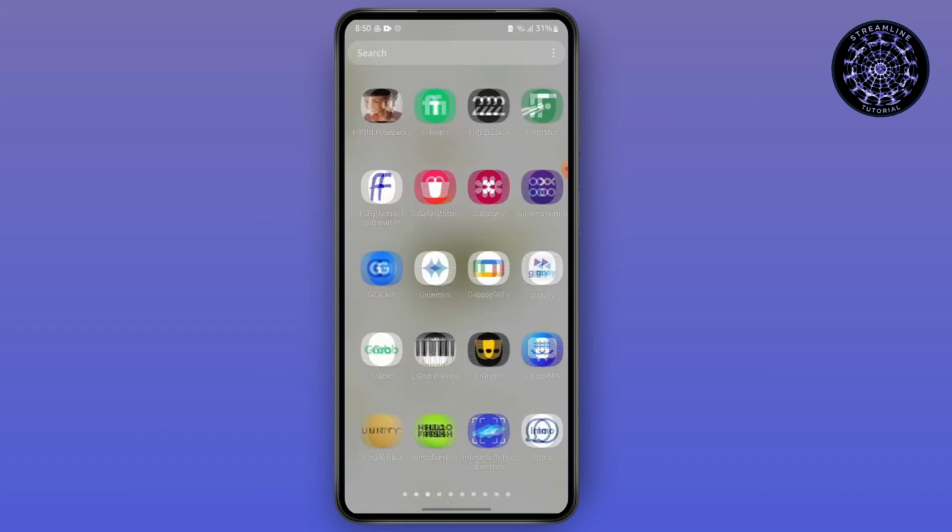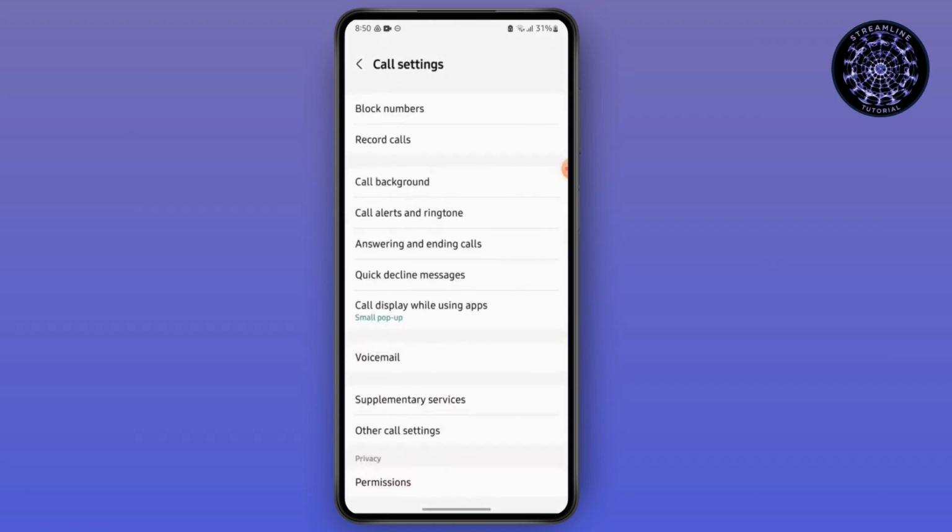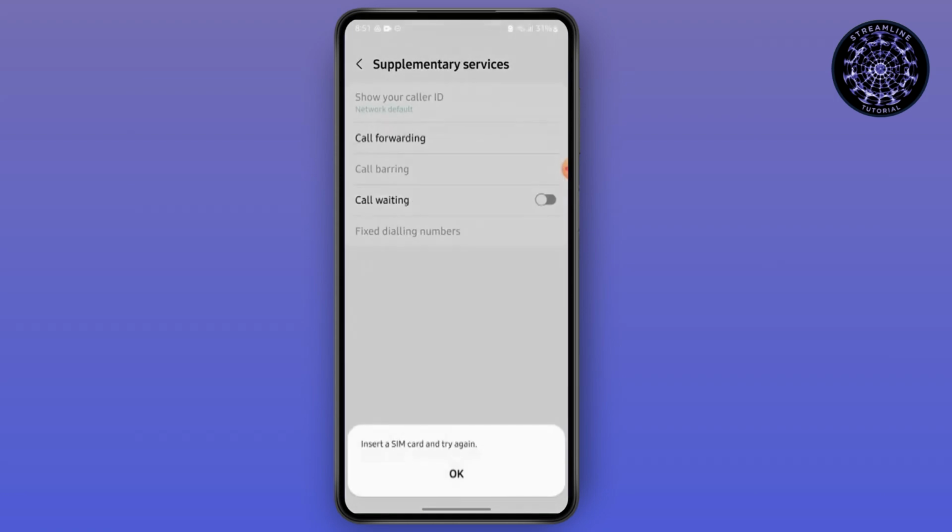First, launch your phone application, then tap on this three dot. Now go to settings. After that, go to supplementary settings.